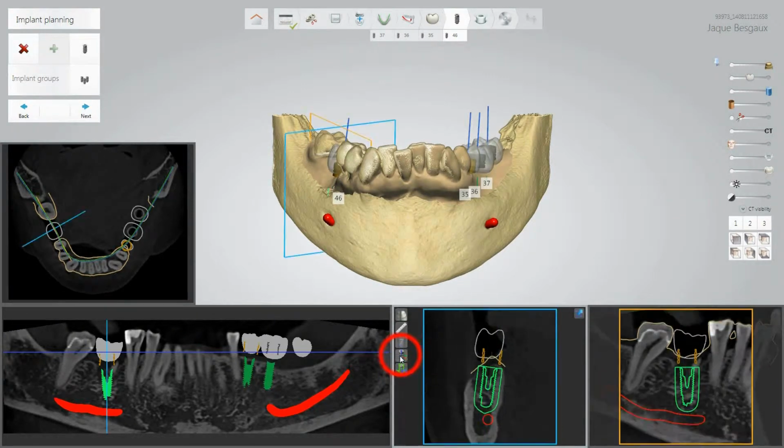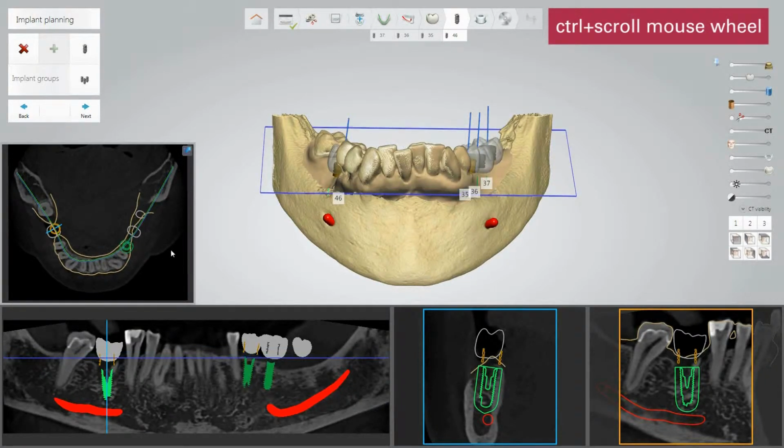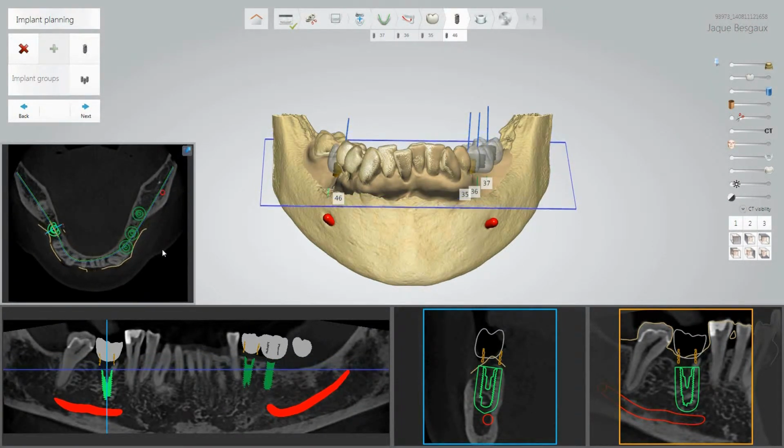Click on Disable Implant Aligned Plane to disable implant centering to the central axis. Then press and hold the control button and scroll the mouse wheel in all 2D views to move along the CT scan.